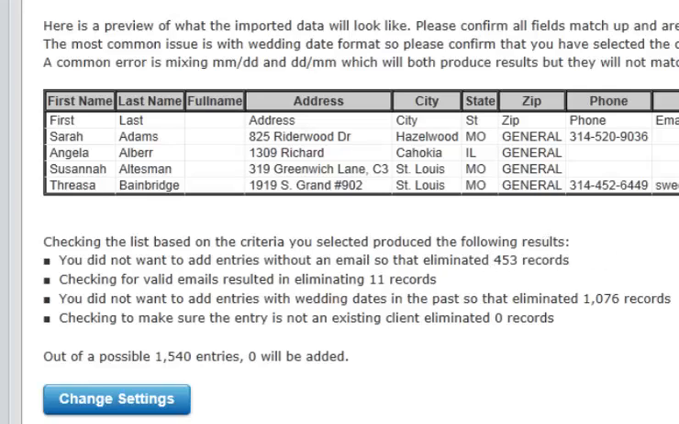So we told it that we did not want to add any entries without an email, so that eliminated 453 records. Checking for valid emails results in eliminating 11 records. It does do a check. Sometimes manual entry is incorrect. And we did not want to add entries with wedding dates, so that eliminated 1,076 records. And then it does a duplicate check.